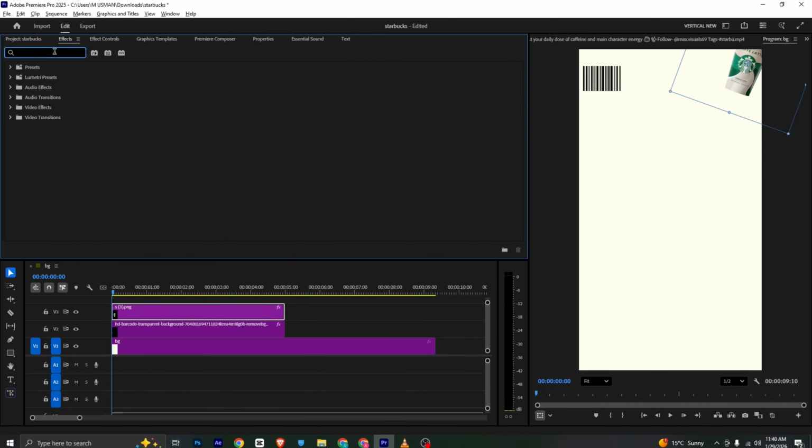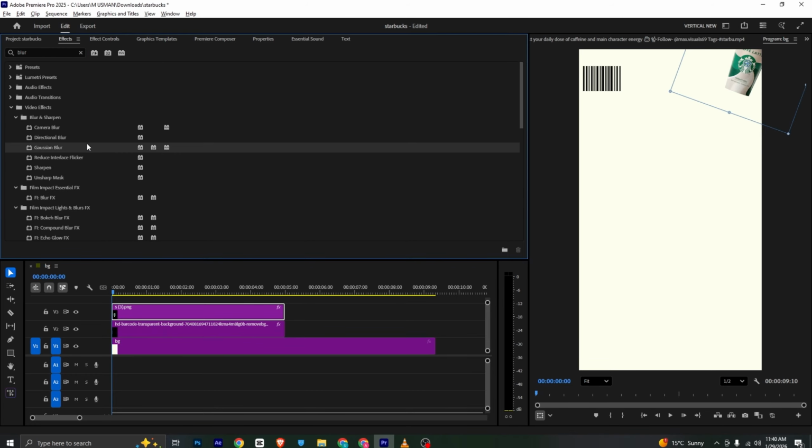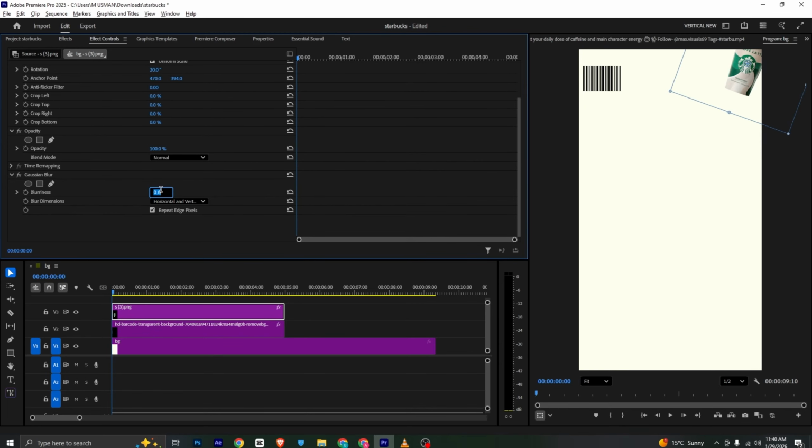I will go to effects and search for blur. Scrolling down, this is the Gaussian blur. I will apply it to this layer, and now I can go to effects controls and make the value 25 or something, or you can go with 20 as well. I think 20 is okay.